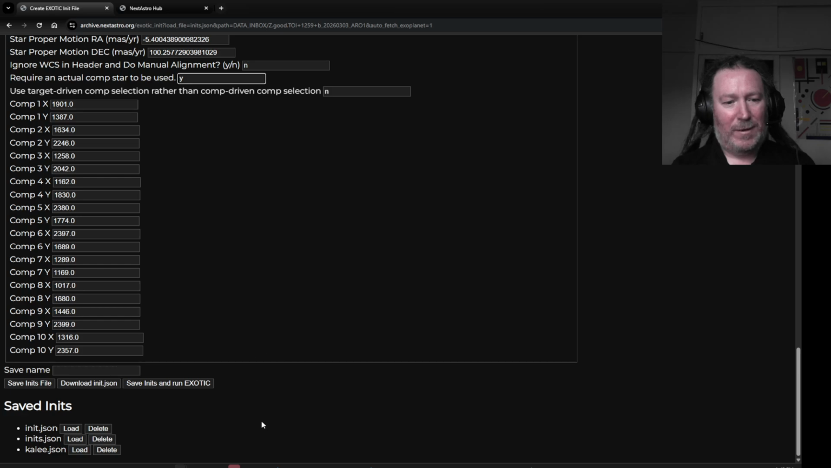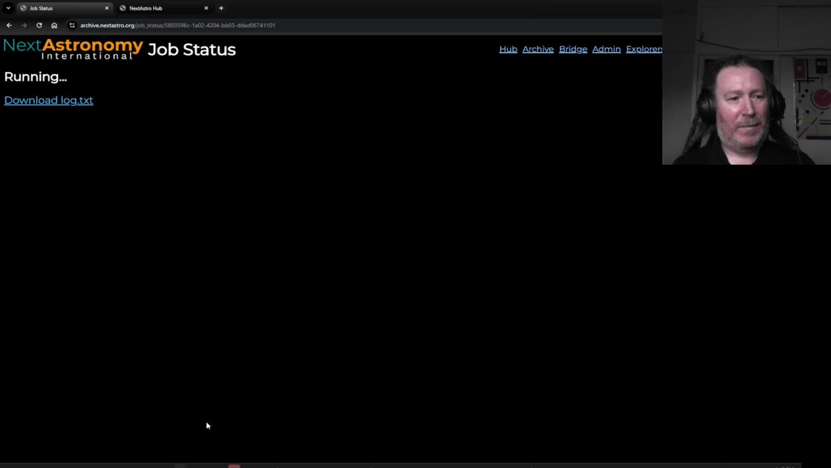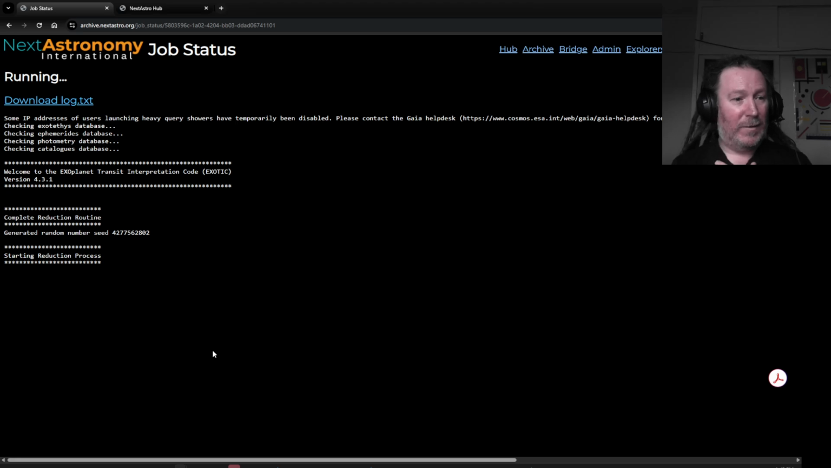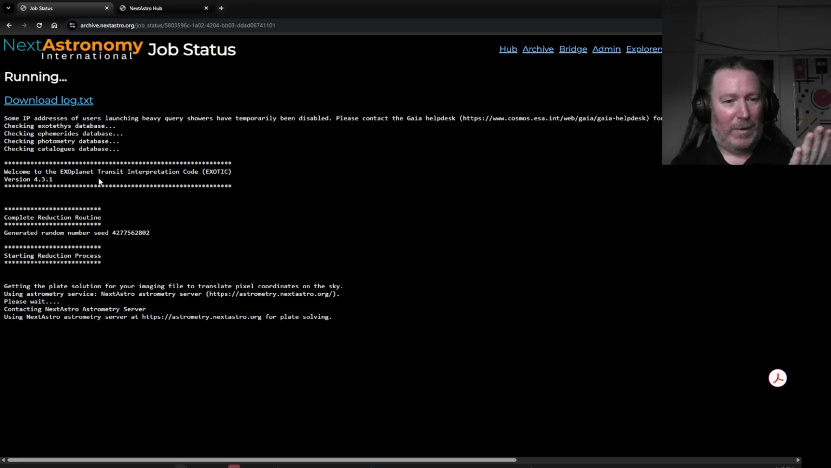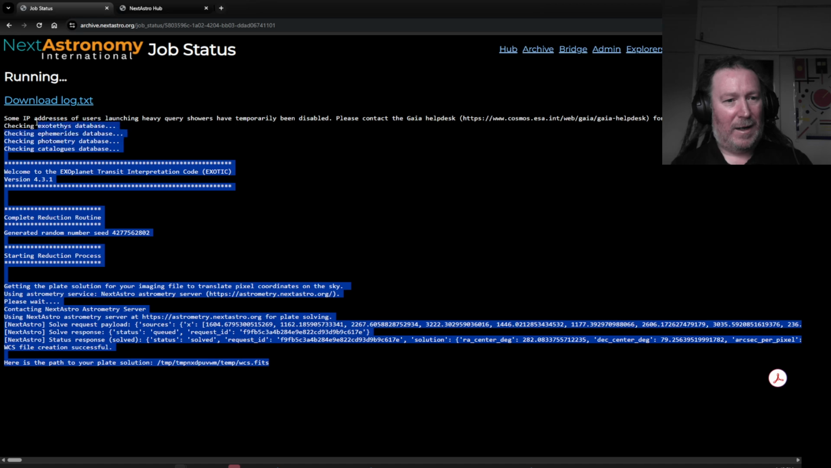and we don't have to put a save name or anything, but we can save a version for later on. So press save inits, which is initialization file, and run Exotic. What that does now is takes all those options you just selected, and now it's going to run Exotic on your FITS files. And this can take quite a while. Basically what's happening in your browser here now is that the code that you may run on your computer, or you may run on something online like Google Colab, it's just the same here, except it's running on the NextAstro server, but it's outputting the text into your browser.